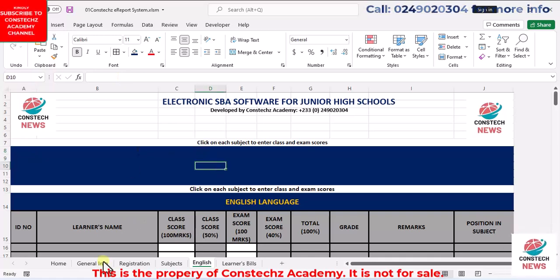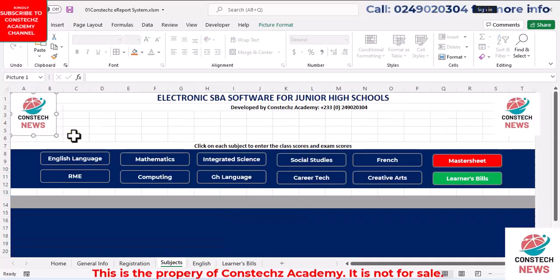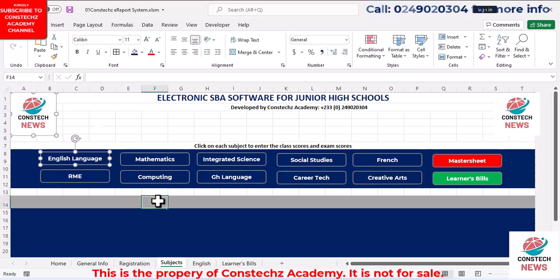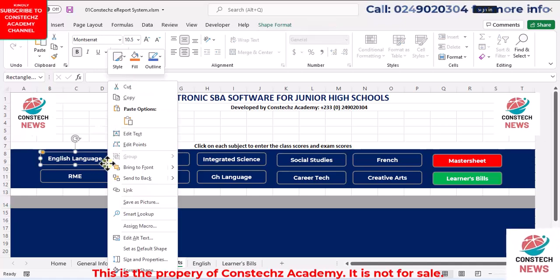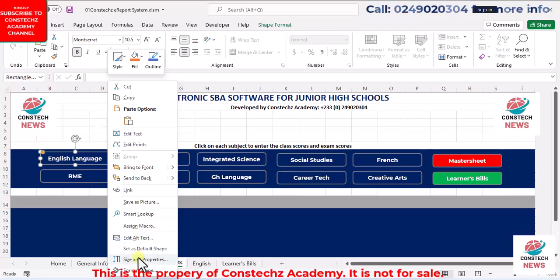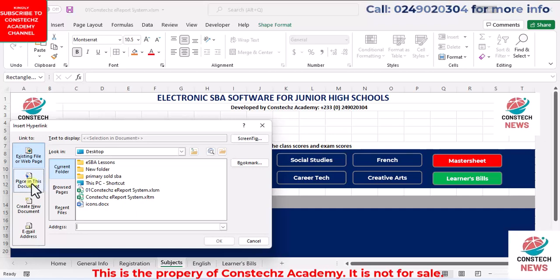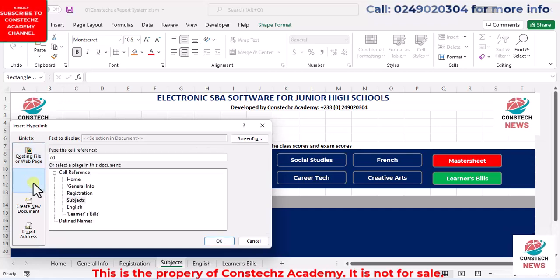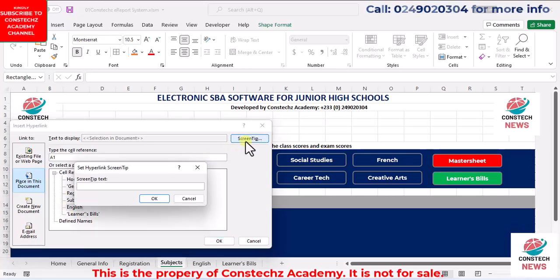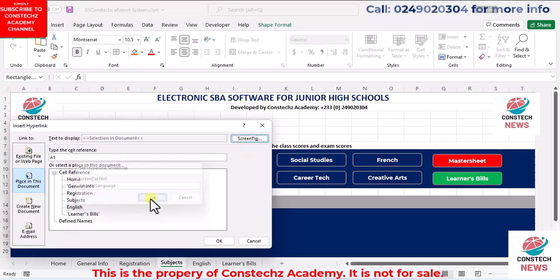So now just go to the subject sheet and copy this. First of all, the first one to be English, so I'll link it to English. So go to link, select this one, the second one, place in this document, and select English, and go to screenshot it. Type the English language. Click on OK. Then OK.